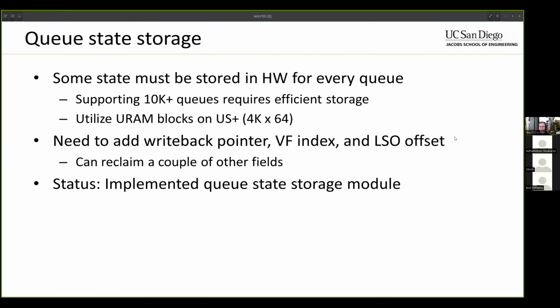That's the difference between LSO and standard descriptors, I suppose. With LSO, you have a single descriptor that codes for multiple packets effectively. So if we send the first couple and want to pick up where we left off later, then we have to store this piece of information for a while. But we can potentially reclaim a couple of other fields.